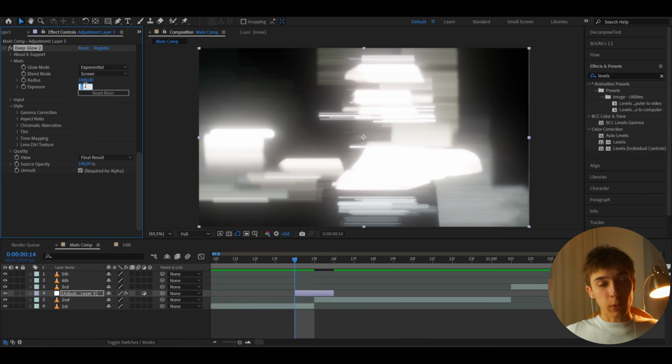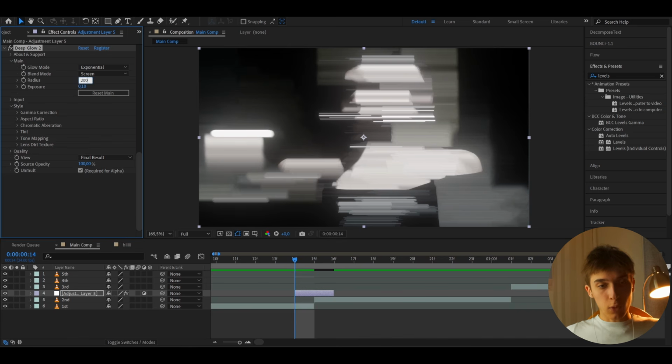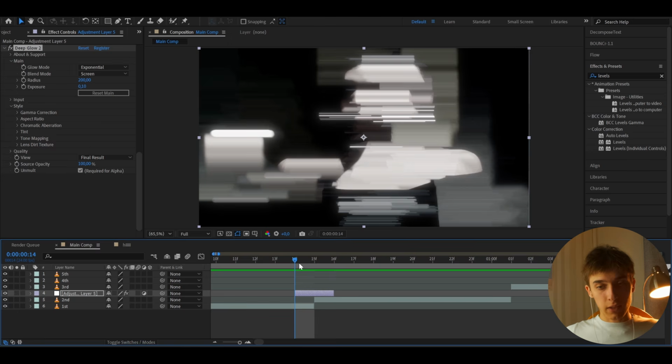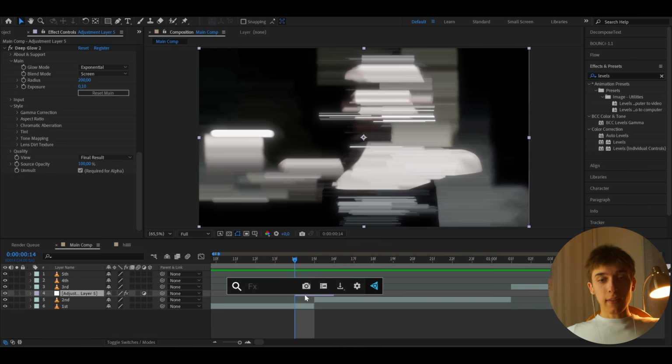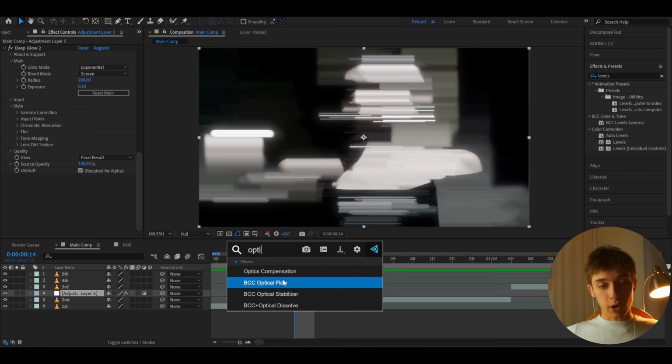But I personally like Deep Glow just a little more. Here I'm going to make the exposure 0.1 and the radius 200. So this glow looks a little more realistic, but again, the other glows were just fine. And the last effect I like to add here is Optics Compensation.